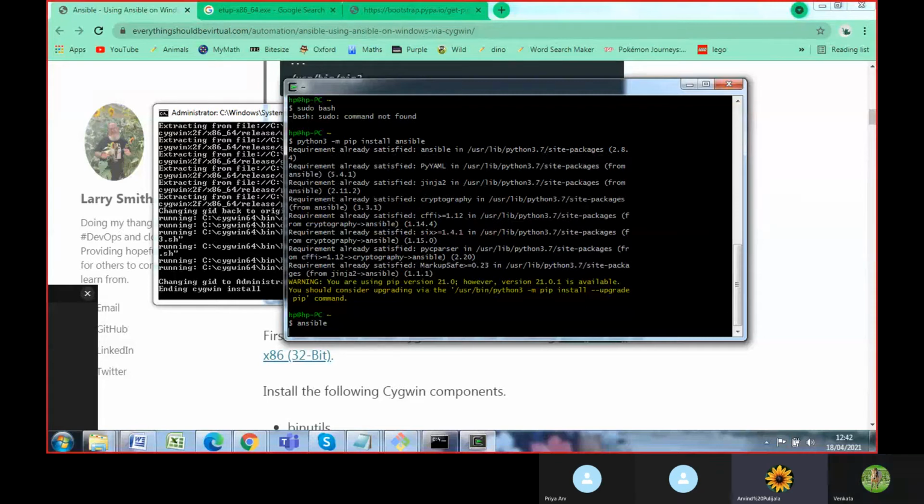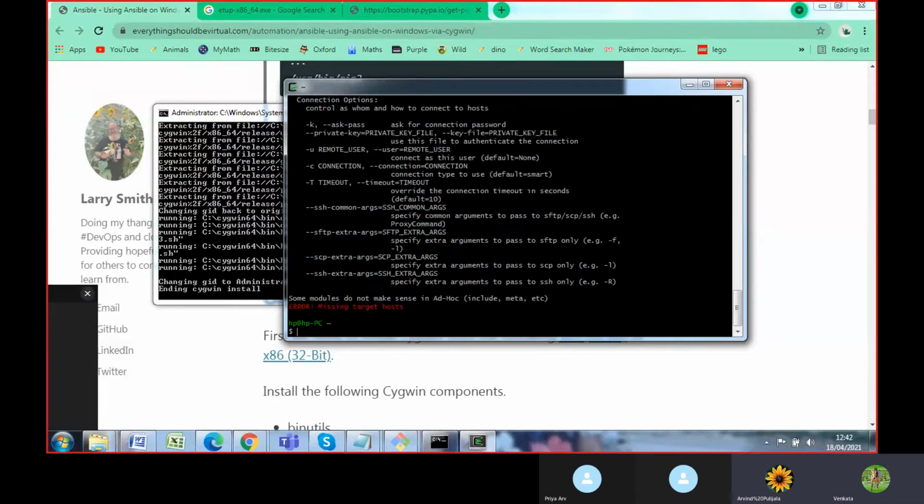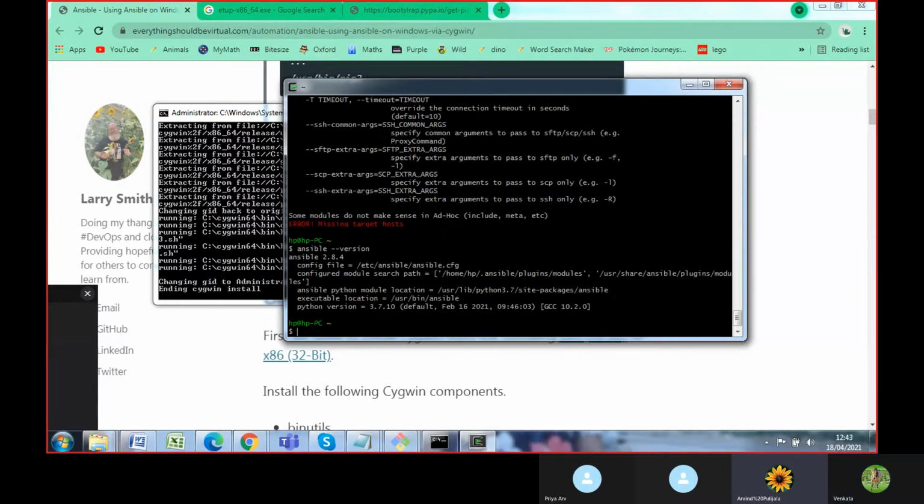Type ansible --version. Yeah, that's it. Ansible is already there. Type -v. Okay, good. Modules do not make sense, missing target hosts, that's fine. Ansible is there. Type ansible --version. It's at 2.8, Ansible version 2.8.4, with /etc/ansible/ansible.cfg, and it is running fine.